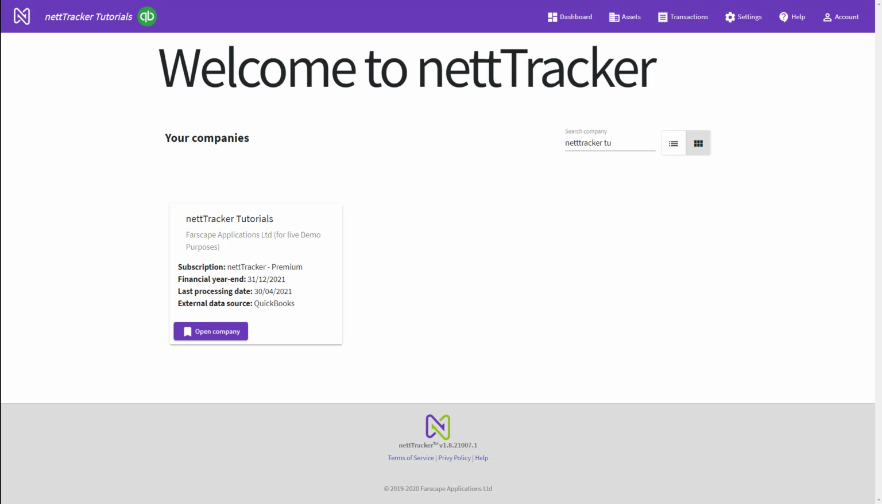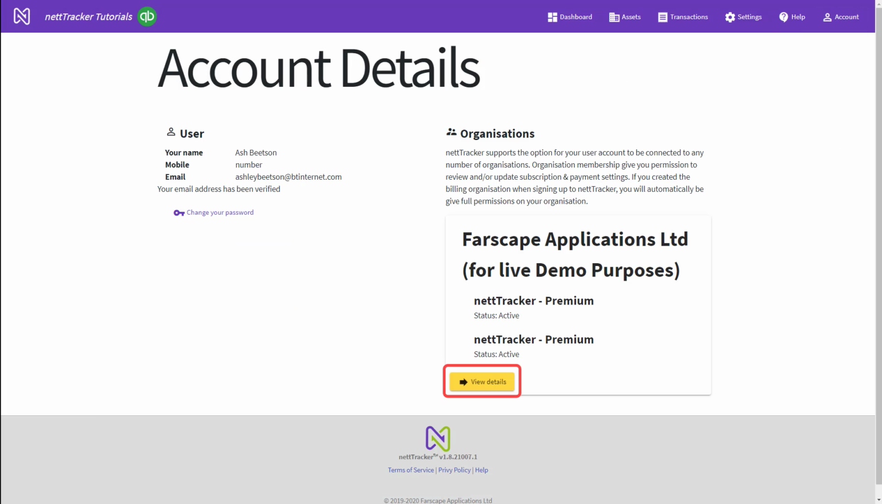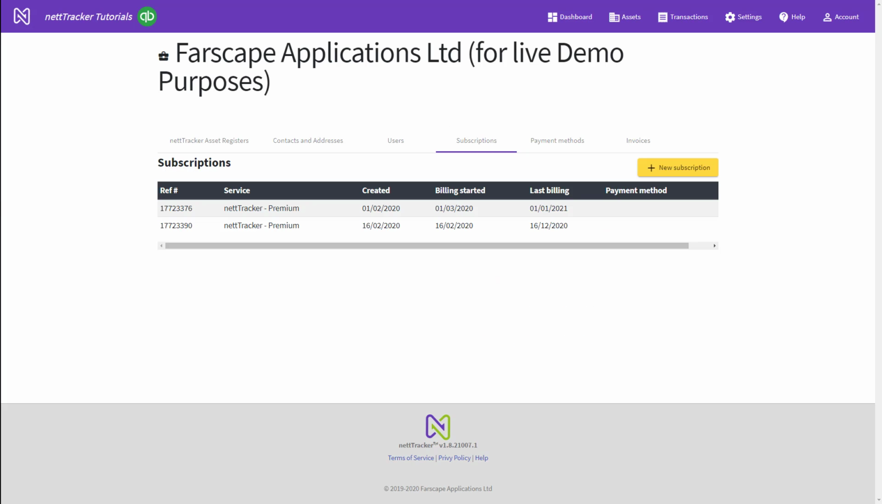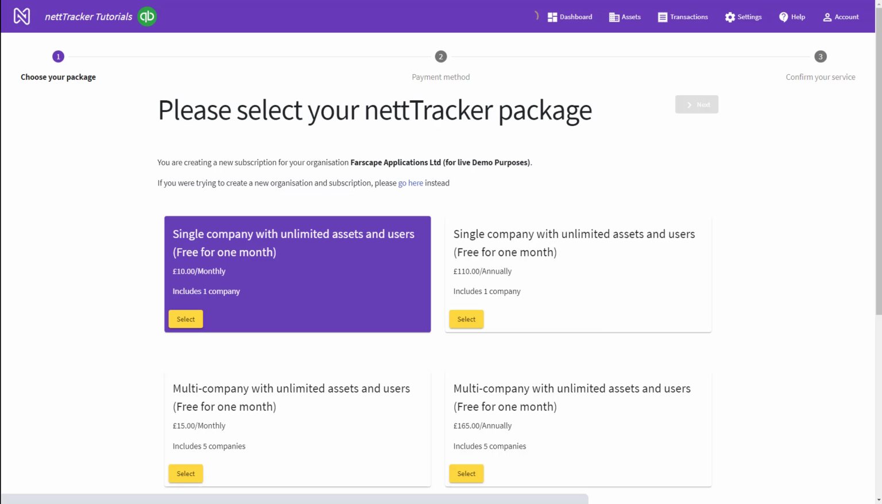To add a new subscription or to change our method of payment, we need to click on Account, select our profile name, and then go into our organisation details. To purchase a new subscription, go to the Subscriptions tab and select New Subscription. From here you can choose a subscription for one company or a multi-company subscription for 5 companies. If you need more than 5 companies, then contact nettTracker.